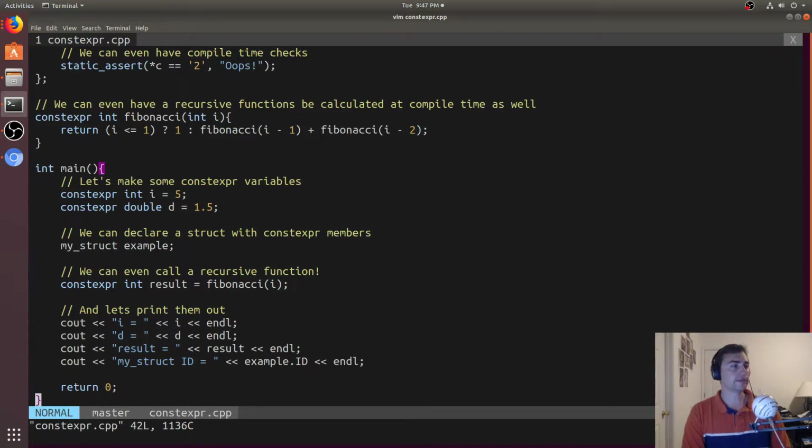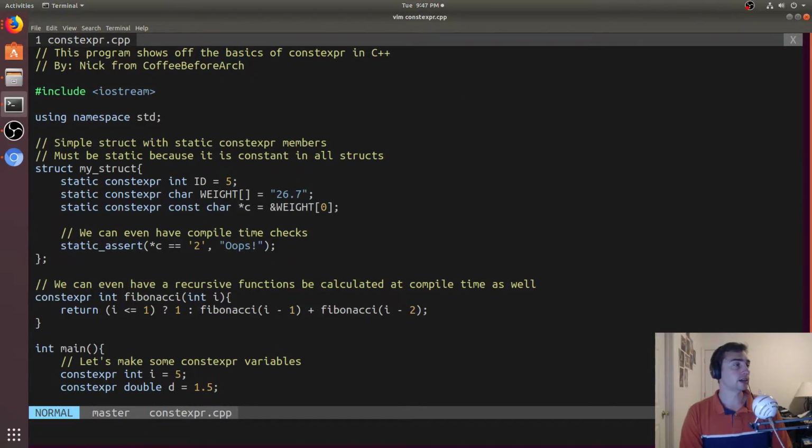So in this case, we can have something very simple like constexpr int i is equal to 5, or something like constexpr double d is equal to 1.5. But we can also have things like constexpr inside of a struct. So inside of this simple struct called MyStruct, we can go ahead and have this static constexpr. Now in this case, these are going to be static because they're going to be the same for all structs, right? So this isn't just for a particular instance of an object. This field is going to be set for all of the objects that are MyStruct. So we can set some int id is equal to 5, some character array weight, and then we can even set some pointer, right? So this constant character pointer c equal to the address of, say, weight[0].